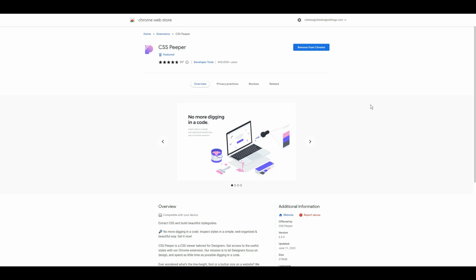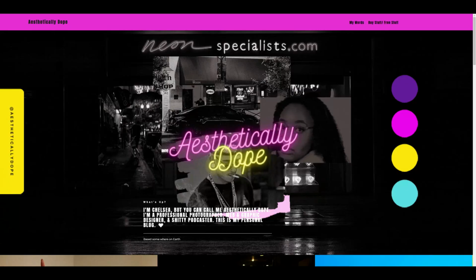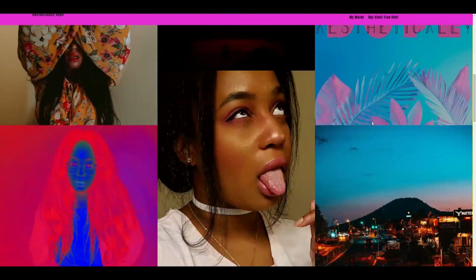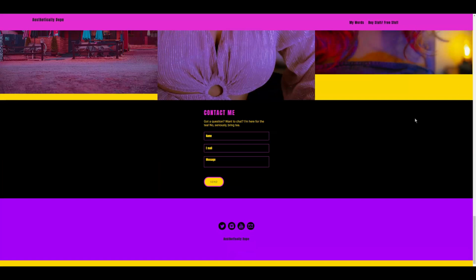And I do use CSS Peeper all the time. I'm not even gonna lie, I use it all the time. If I can't think of a beautiful color palette, I'm gonna use CSS Peeper if I find a site that looks really cool. So I am going to use an example site right now, my Aesthetically Dope website here, which is my personal brand.